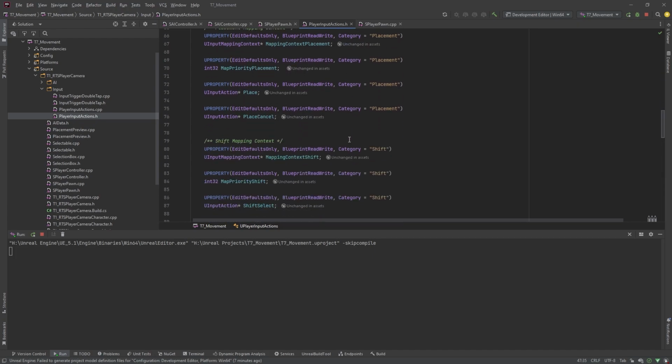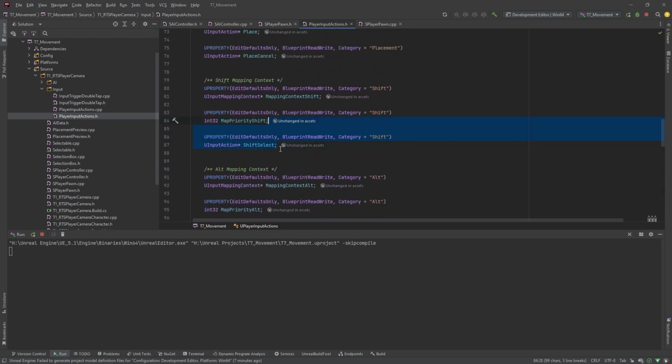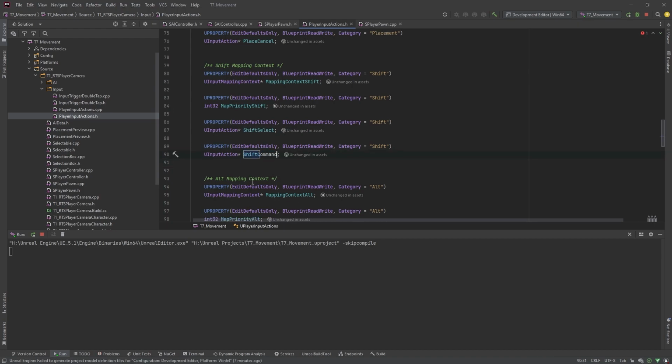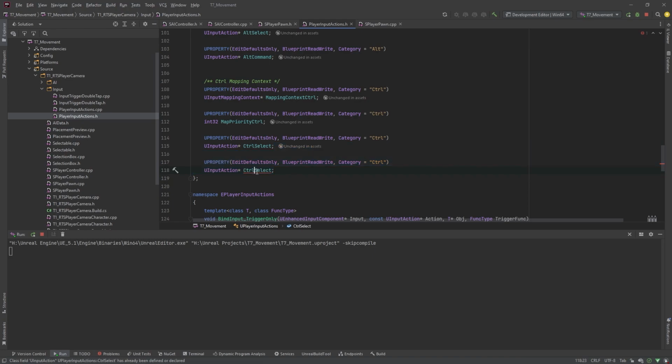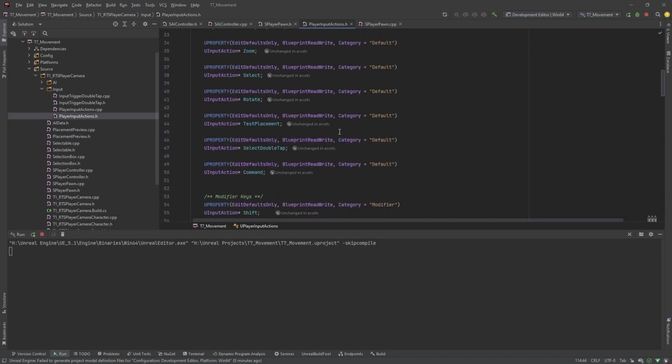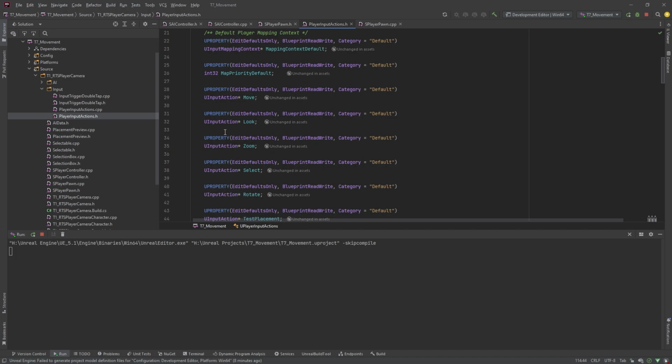And then for shift, duplicate this one, and this will be shift command, alt command, and control command. So that's all we'll need to do in there. We just have to remember to assign those input actions to those variables when we go back to the editor.